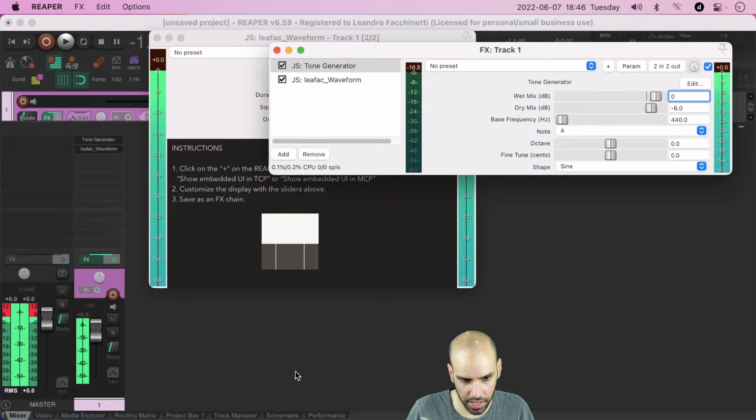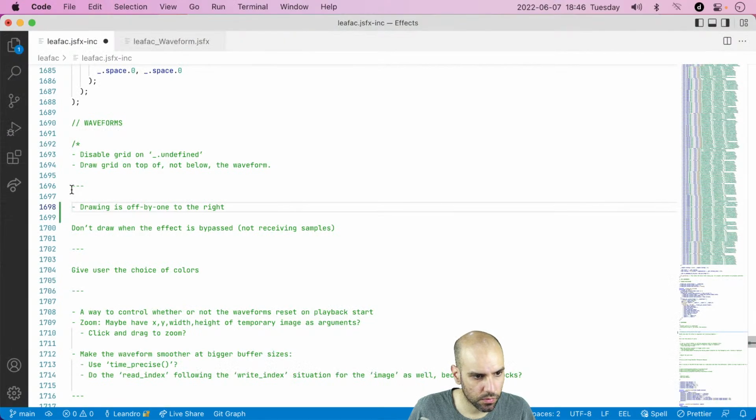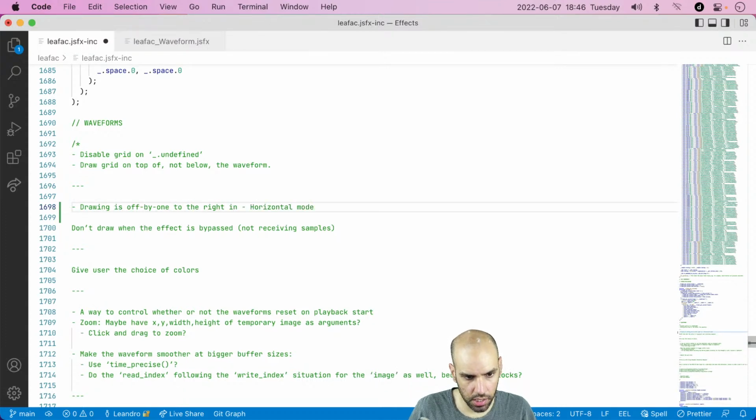This little glitch that happens here is not too noticeable when you have the two waveforms going, and it's definitely not noticeable when you are on the MCP. The intent of the effect is to be on the MCP, so I'll not worry about this too much. So yeah, in horizontal mode, drawing is off by 1 to the right, and 1 pixel too large in vertical mode.